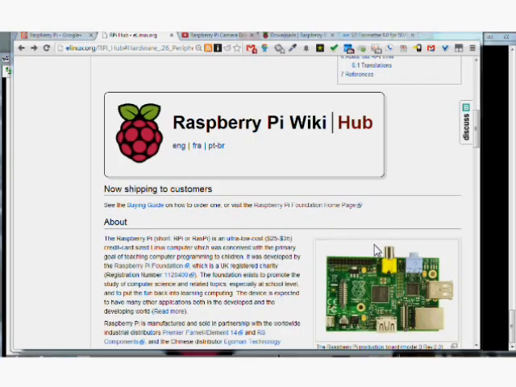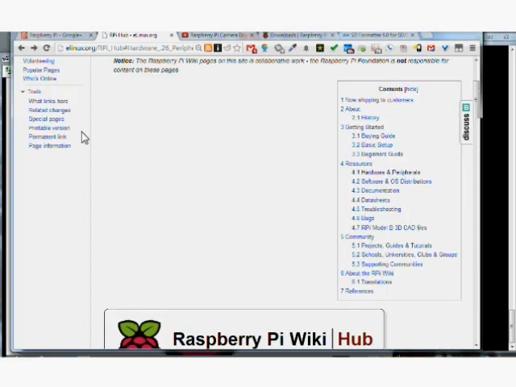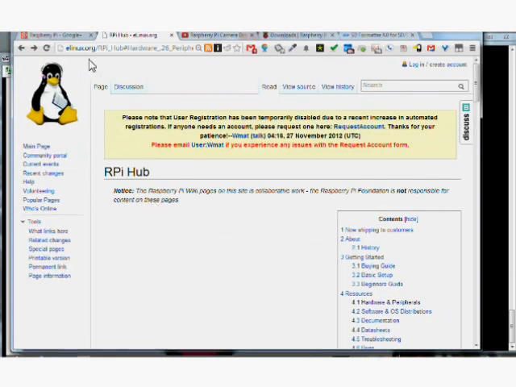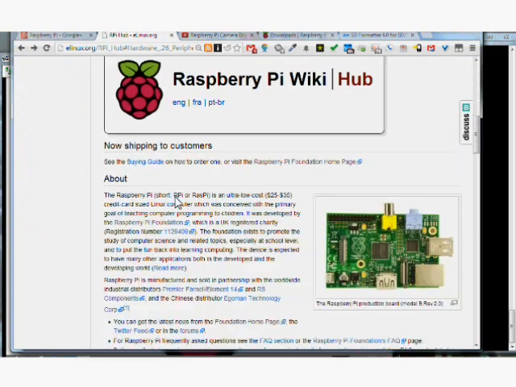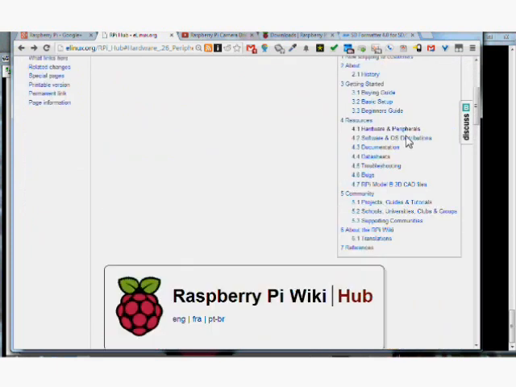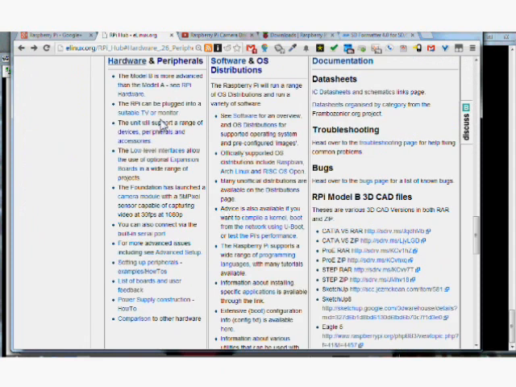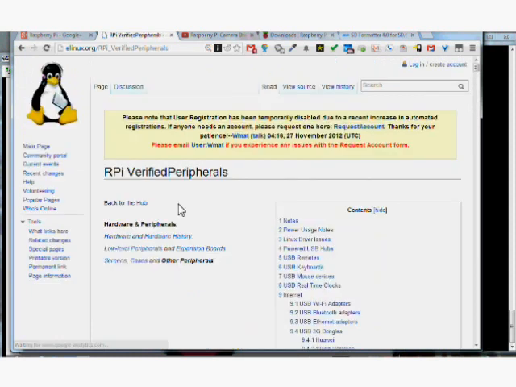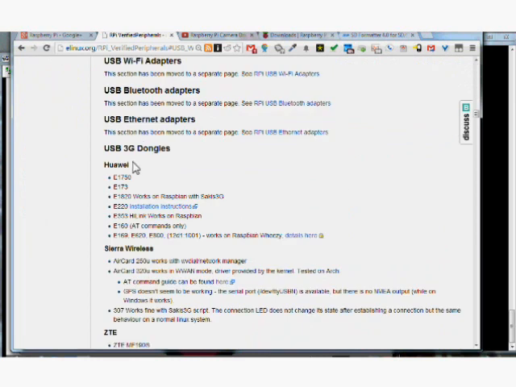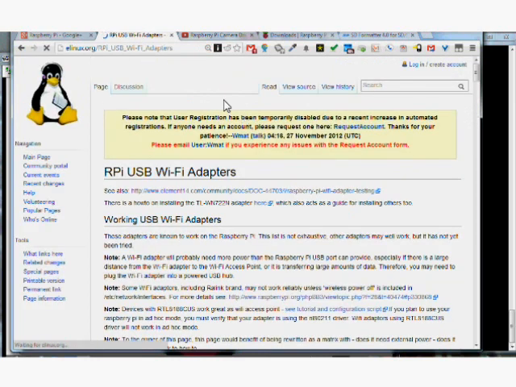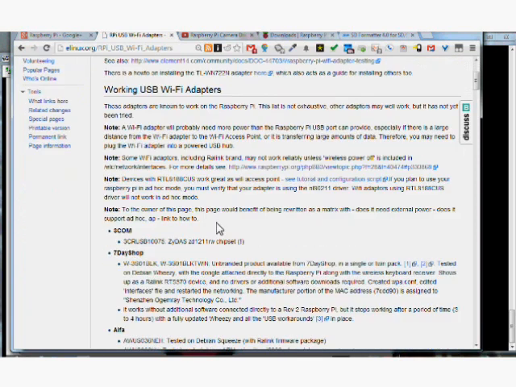Let me show you a couple of things here. First, the Raspberry Pi Hub at elinux.org is amazing. There's so much information here that you can pretty much get all the information that you need to get started and to find out what you need. One thing I did mention was that this is the site that has all of the supported peripherals and devices. So if you need to make sure that your USB Wi-Fi adapter is compatible, this is the place you go, and it will give you a list of exactly what's compatible and what's not compatible.